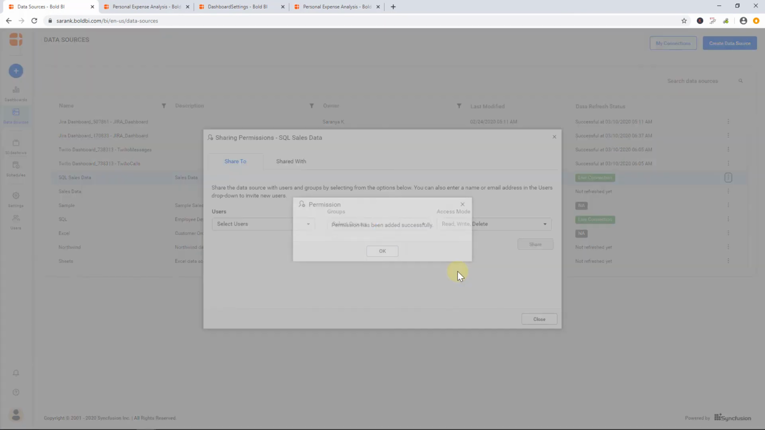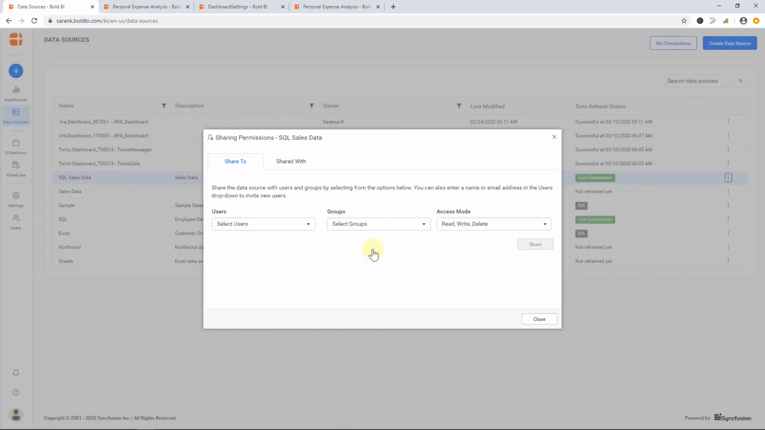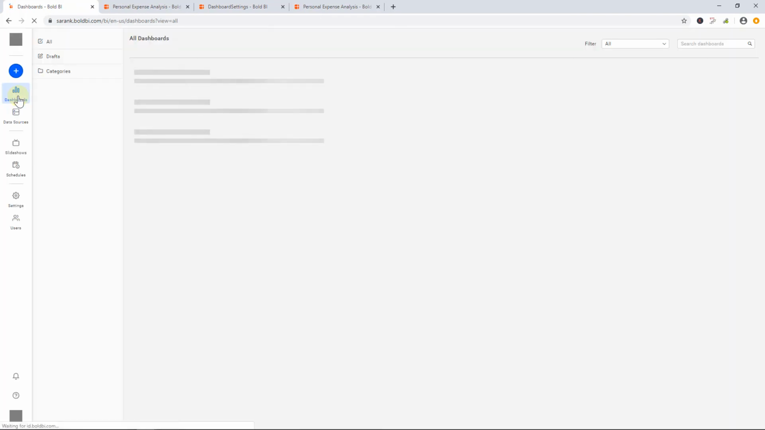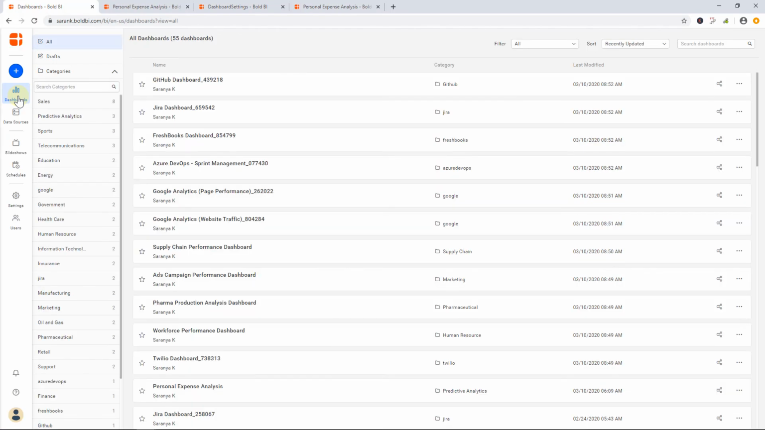Only the users who had created the data source and the administrator can share the data source with other Bold BI users. In this tutorial, we have shown all the sharing options available in Bold BI. We have also gone over sharing a dashboard published from the Dashboard Designer and homepage and sharing categories and data sources to other Bold BI users.